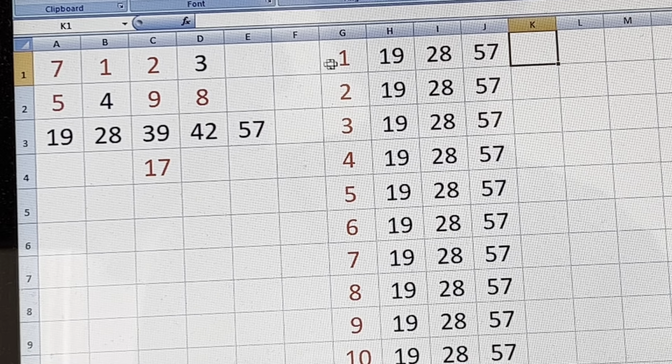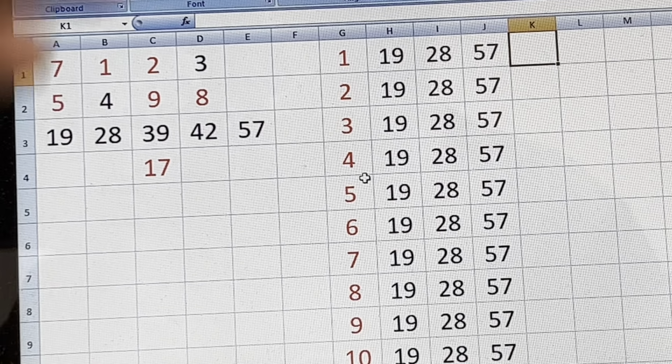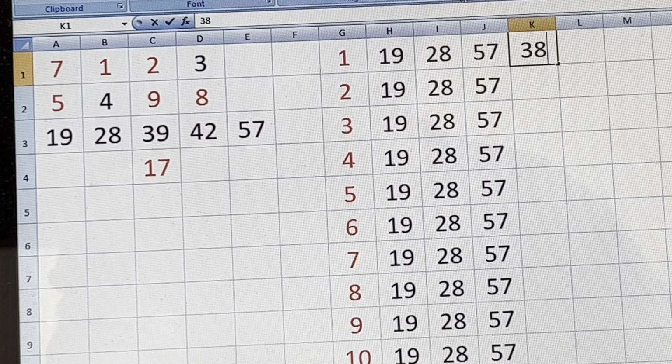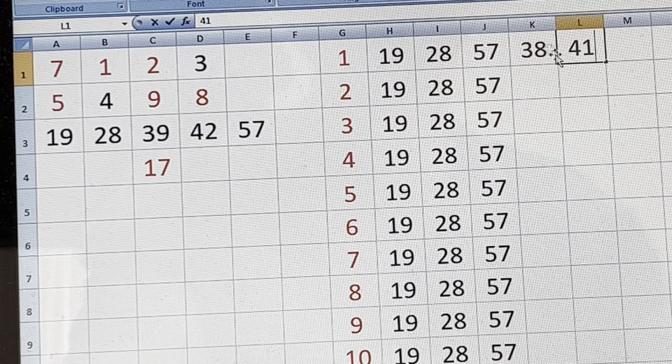So what to do? I'm going to use 38. Instead of 39, we'll use 38. And then for the 4, I might use 41. I use 41.